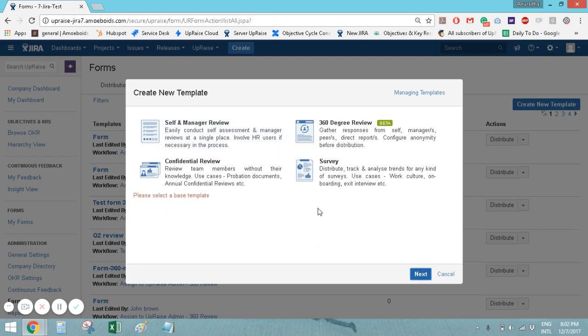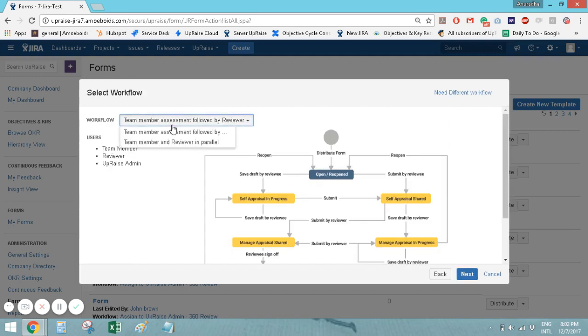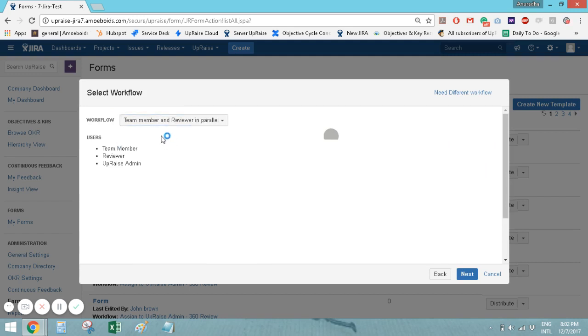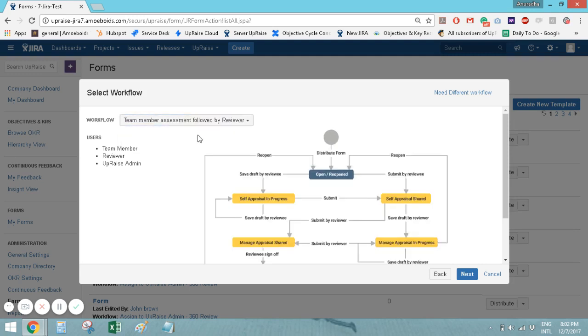Click on Next. It takes you to the workflow selection page or workflow selection pop-up. This particular template has 2 different workflows. First is team member assessment followed by reviewer. Another is team member and reviewer in parallel. So we have another video around both of these workflows. You can view that in the same documentation.